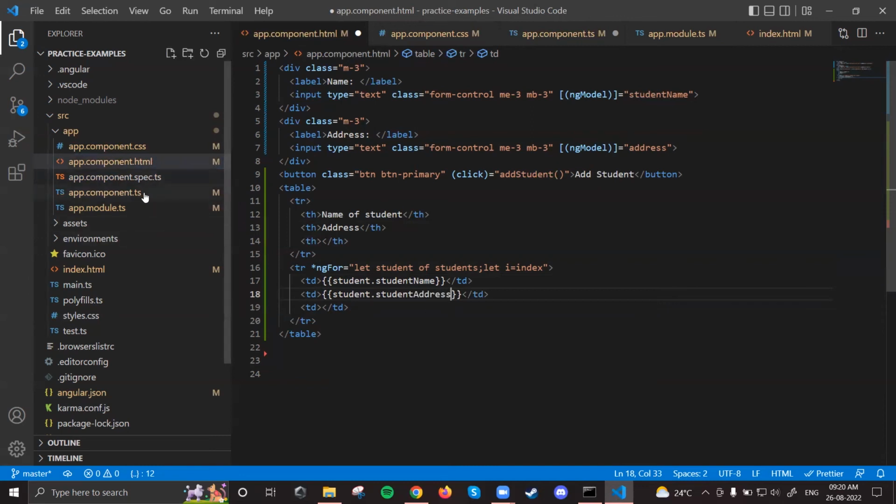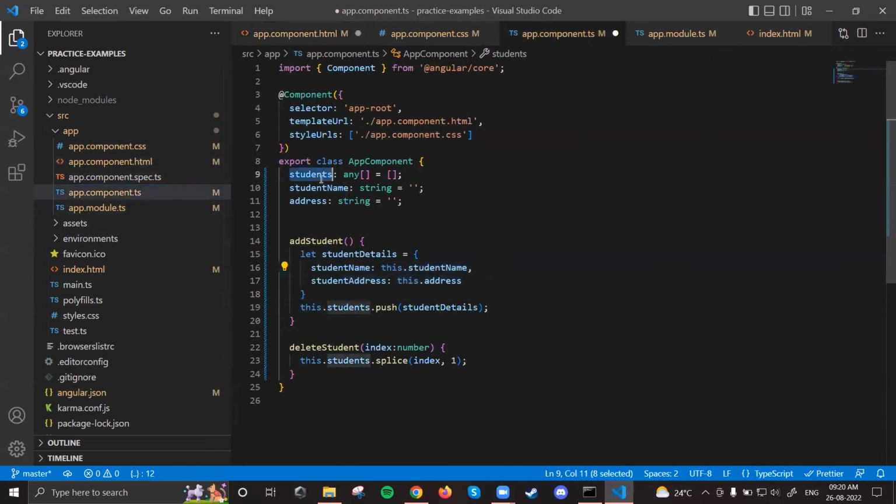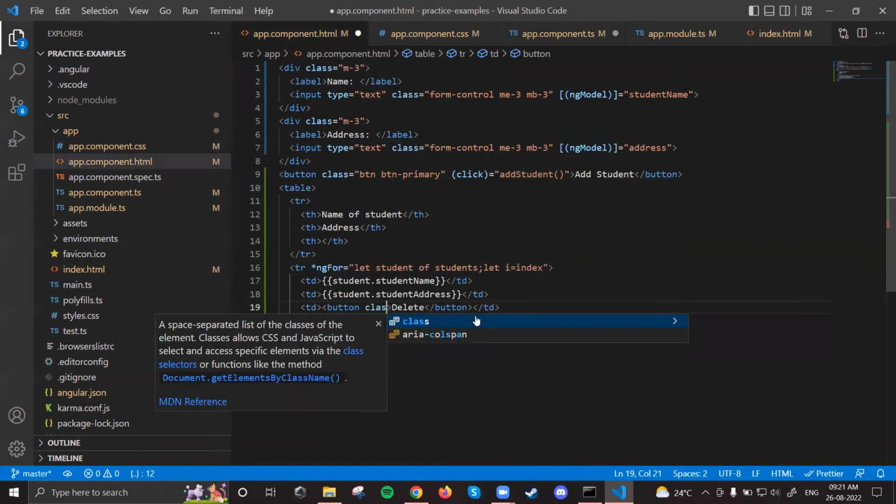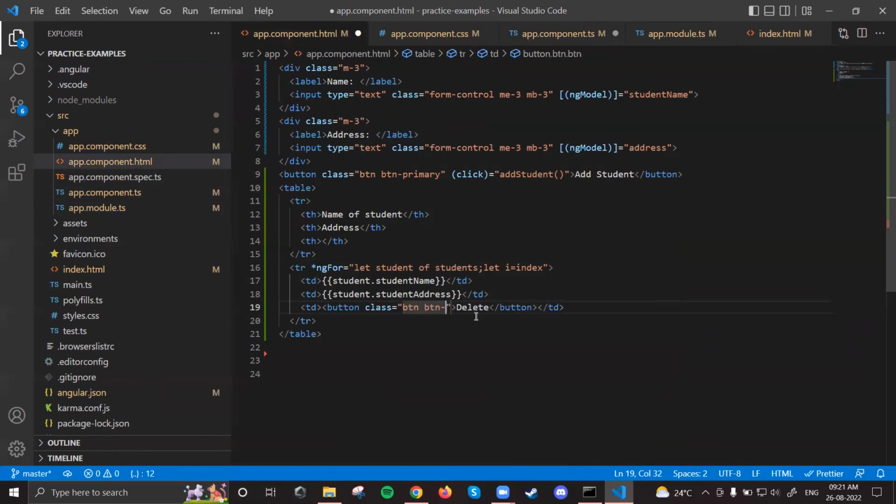Okay, so in the object, whatever is there, that we have to write. We will not write student name from here, address from here. Whatever is there here, we don't care. In the table, in interpolation, we have to write this. That means this particular property and this particular property, because it will be stored as studentName and studentAddress in the object. Okay, fine. These two are there, and here I will add one button. In the button I'll write delete, and here I can apply class. Class is btn danger. Okay, fine.